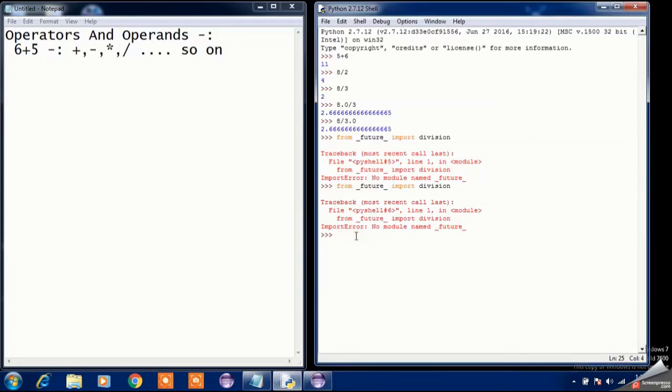Actually, it is not plain future, it is something with underscores. You have to type double underscore, future, double underscore, then import division. Now write the same code, 8 divided by 3. Now you got the exact answer. So this is an interesting topic: you import division from the future module and now you can perform the task as you want.